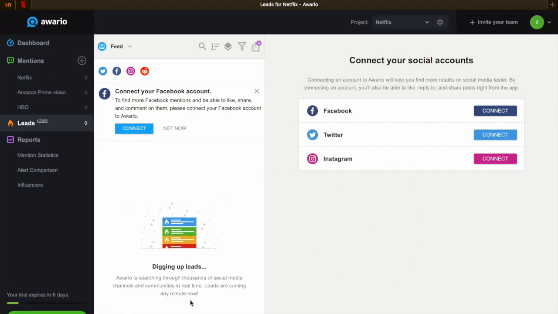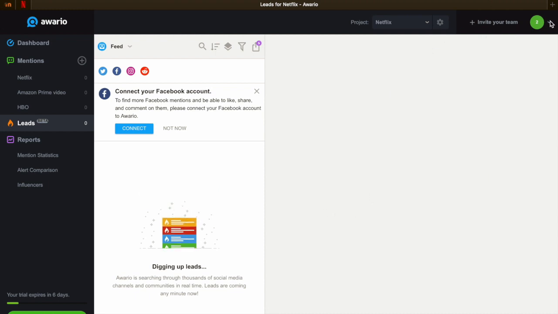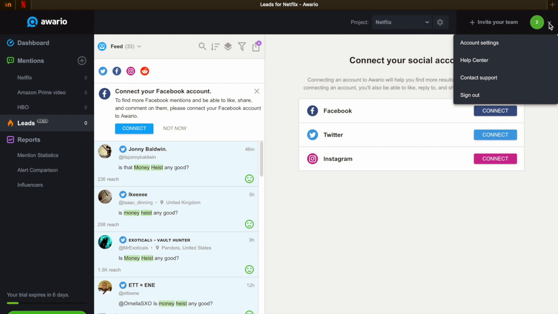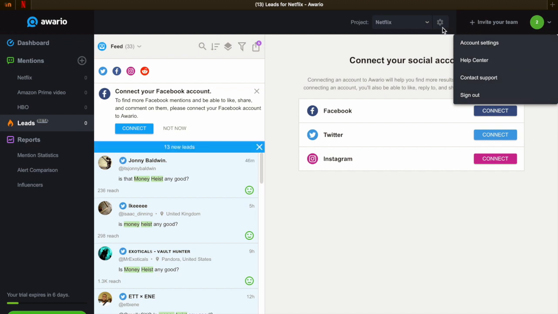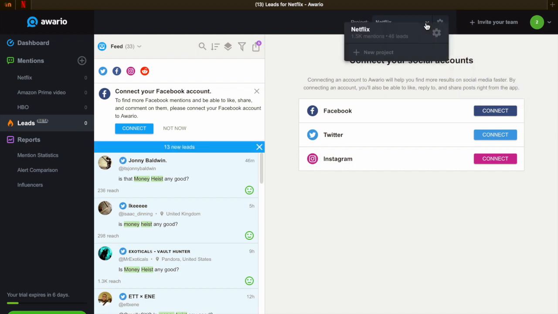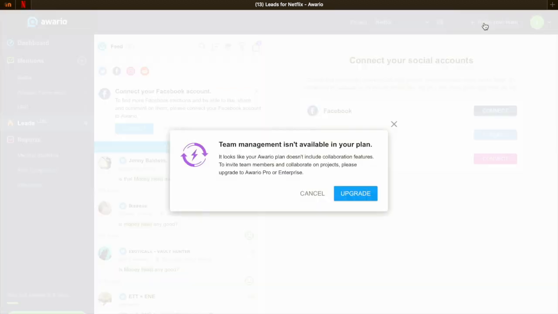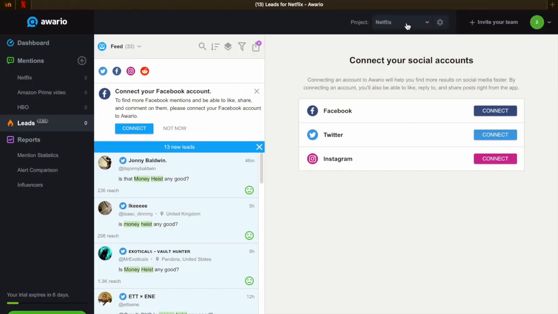Now we are in. Let's analyze the interface. In the top, you have your account with settings, help center, contact support, and sign out option. Next to this, you have this special option, plus invite your team. This allows to share the results with the rest of the team. This option is not available in the trial version.